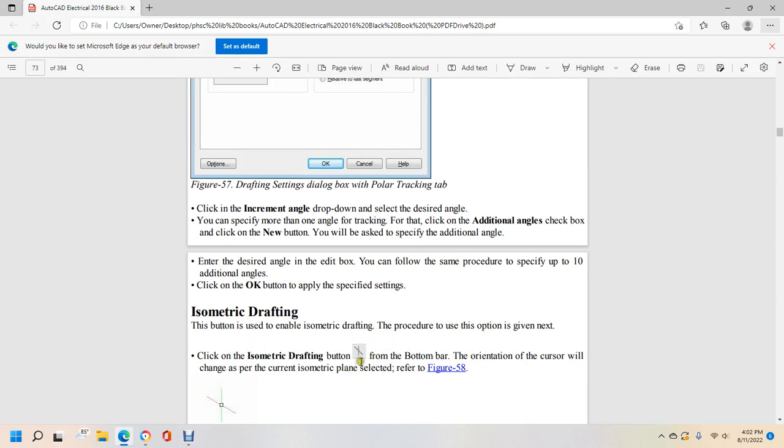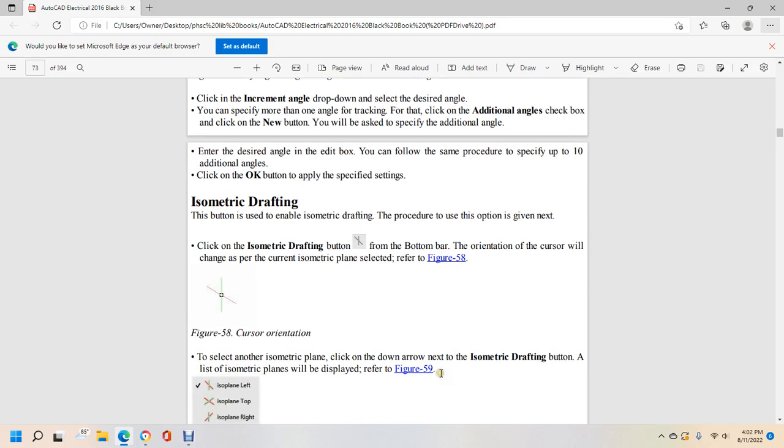Isometric drafting. You can enable the isometric drafting procedure with the isometric drafting button. The orientation of the cursor will change with the current isometric plane selected, as in figure 58.